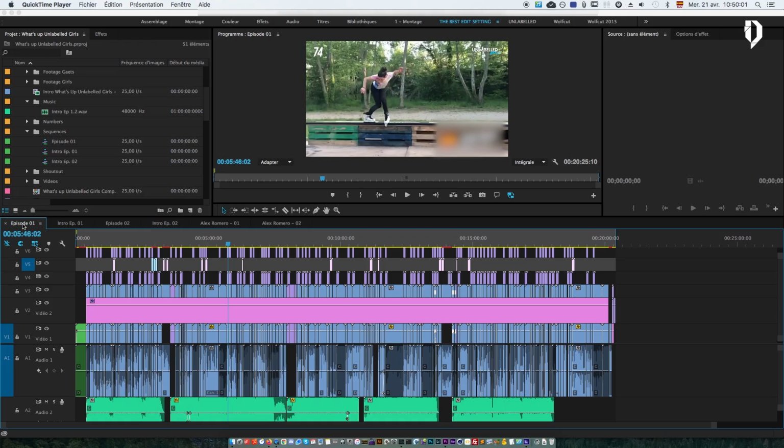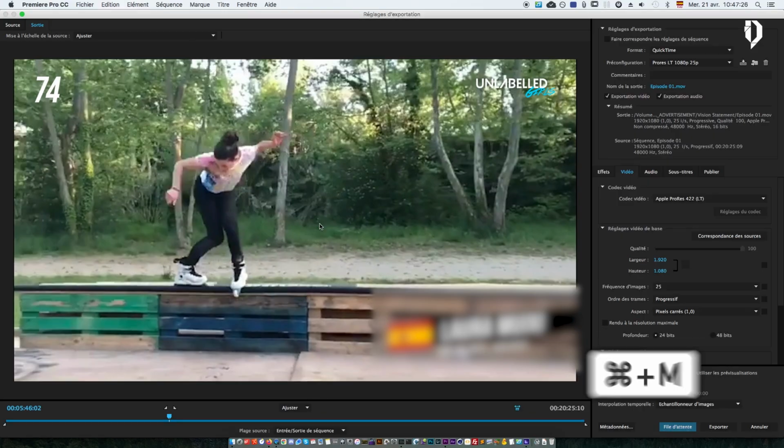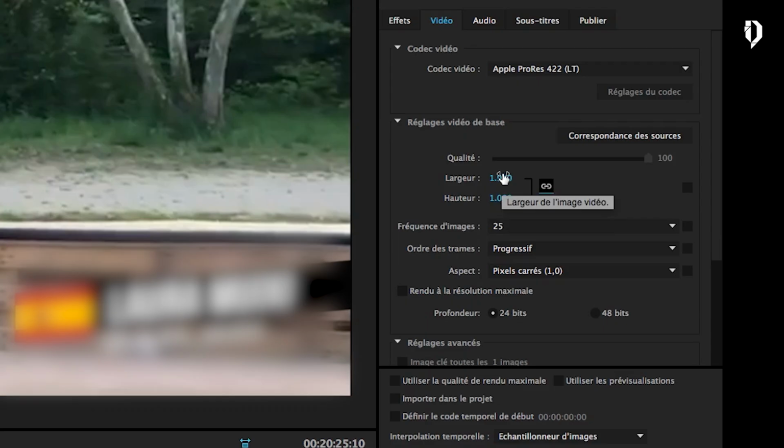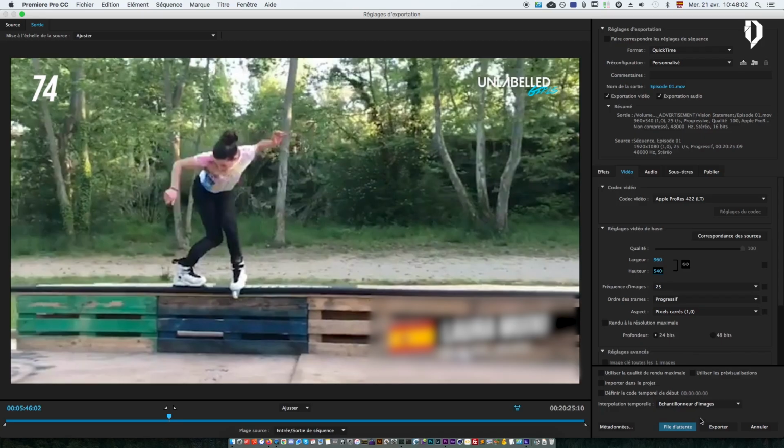What I can do, I can export using Command M. I have my export window that appears and my final resolution is Full HD. But now if I don't need to publish the video directly and I just want to show the edit to get a feedback, I do half of the resolution and now I can export the edit, but it will take maybe half of the time, sometimes even less than half of the time. That really depends on the effects that are on the timeline.